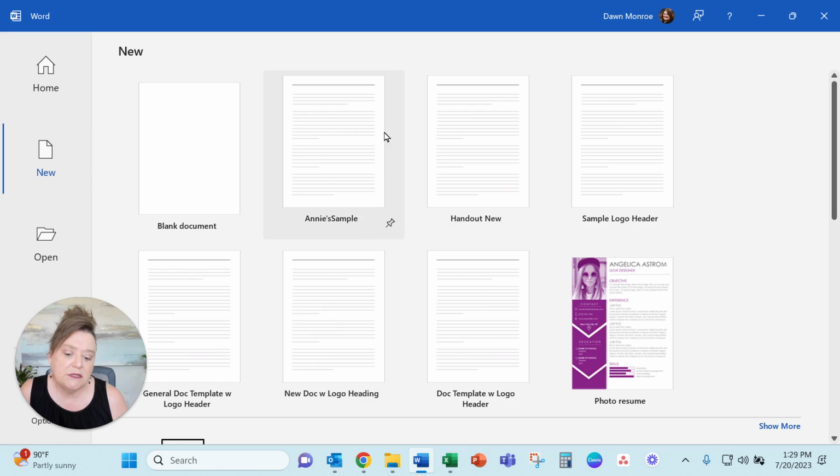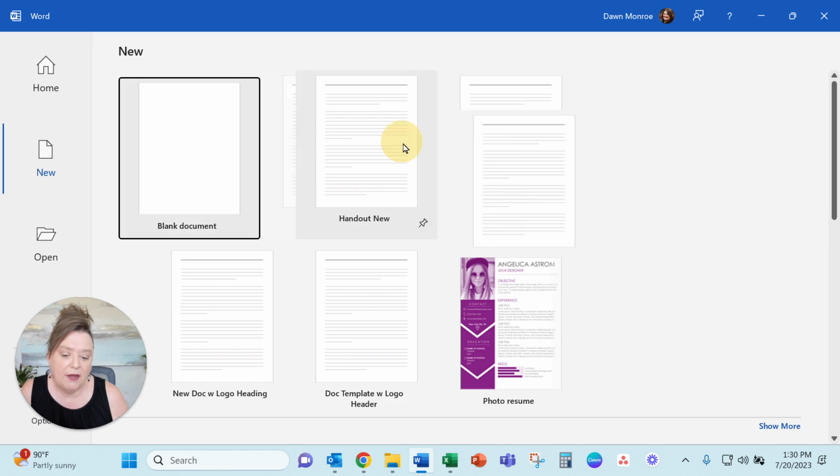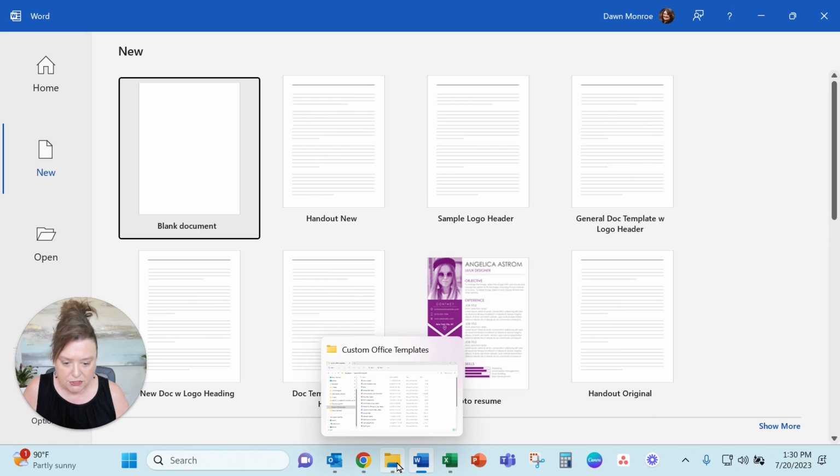So in these cases, like a sample I did for someone the other day, I'm going to right click, and you can remove it from the list. You can pin it to your list. What I would say is, even if I remove it from this list, I may still have the file living in my Windows Explorer. So I wanted to show you that.